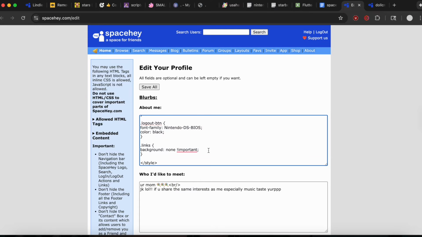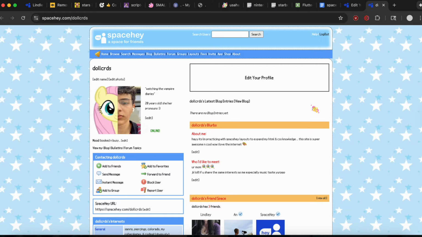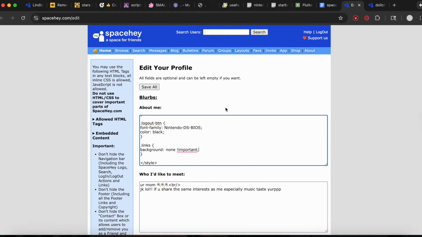And basically what that does is if a certain line of code for some reason is not working, and this is obviously not going to be the solution all of the time, but try just adding important with the exclamation mark in front of it. And basically what that does is it overrides HTML that already exists.